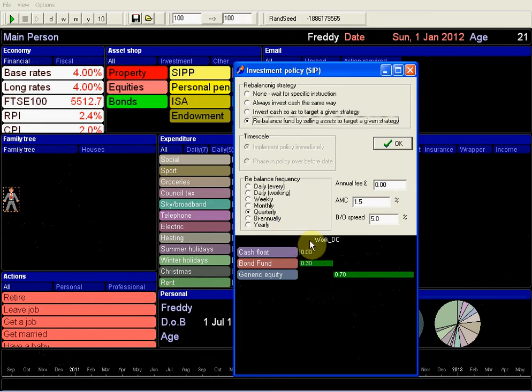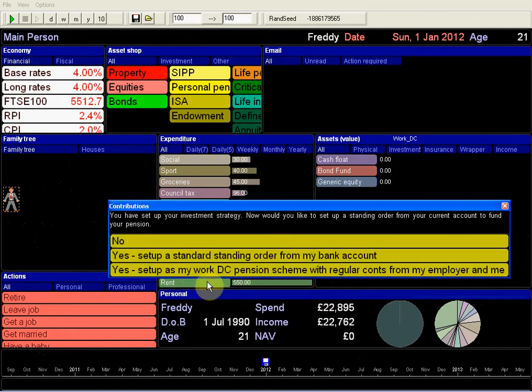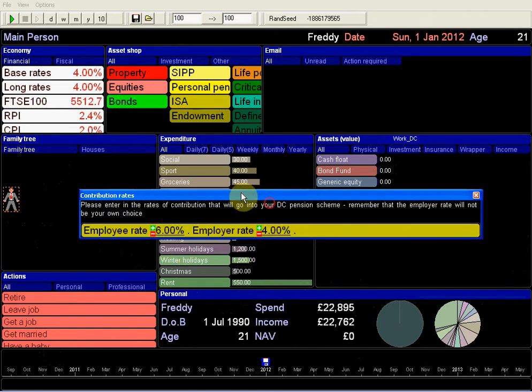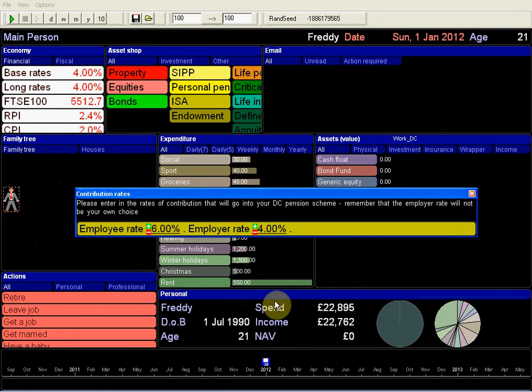And the important thing I want to look at in this example is the annual management charge, which is 1.5% there, and a bid offer spread of 5%. That's a 5% fee on each contribution I make, but there's 0 in annual fees. So I select OK, and I'm going to use this DC scheme with regular contributions from my employer and me. Select the employer, which is work, and I'm going to use the very simple rule of thumb here that you contribute half your age. A lot of people quote that rule of thumb, and we'll see how useful that is. So I'm going to put the employee rate at 6% and the employer rate at 4%.